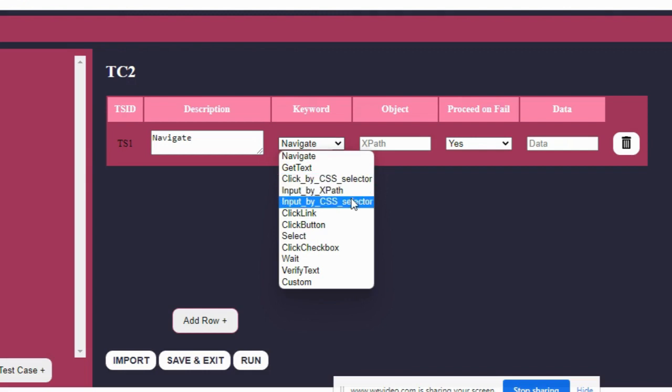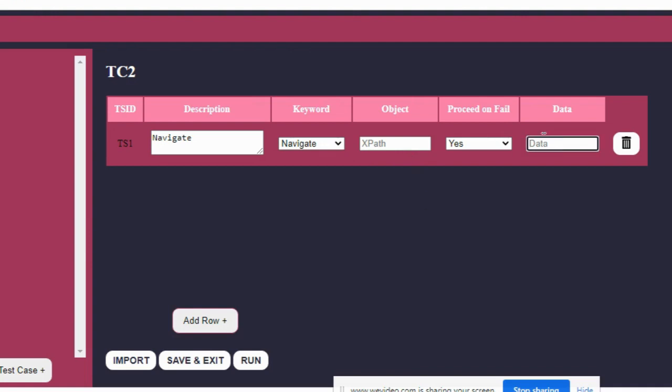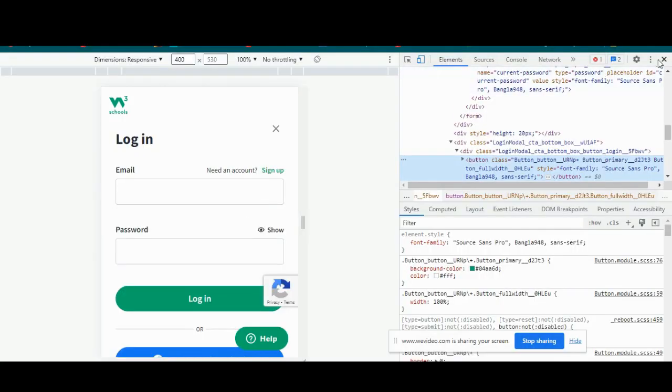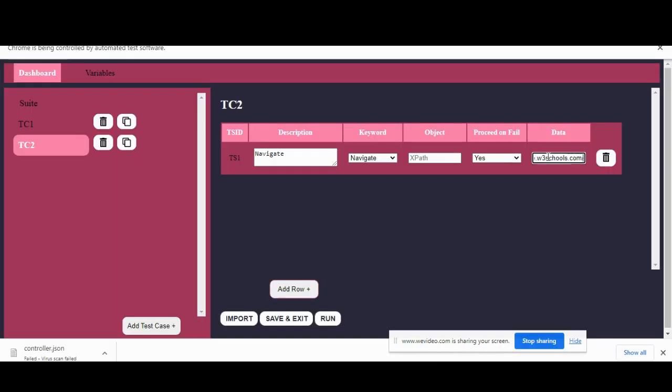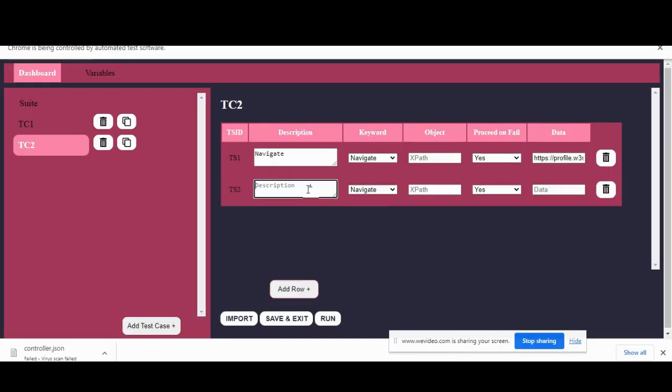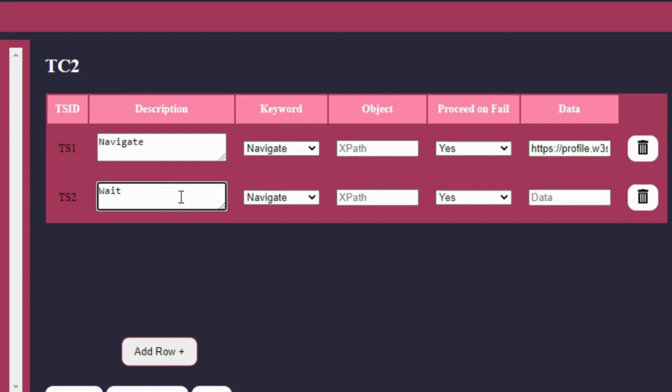We can perform navigate to a URL, input by XPath, input by CSS, click button, select radio button, wait, and various other keywords. We need to get the URL that we are trying to navigate to. So this is the URL we want to navigate to. I'll paste it in the data column for the step, and let's add a wait keyword, and we want to wait a few seconds for the page to load.